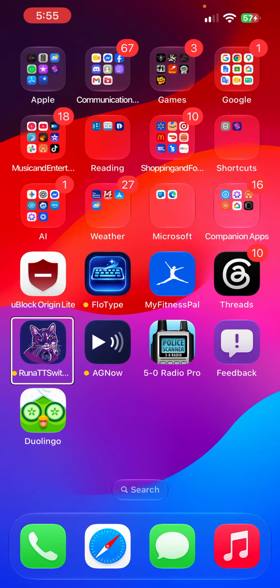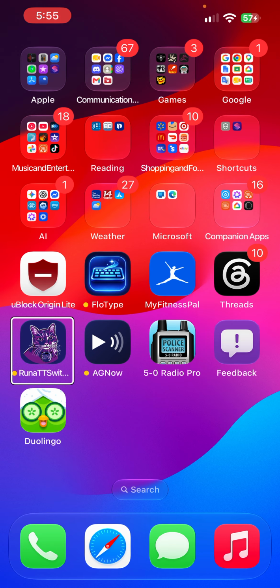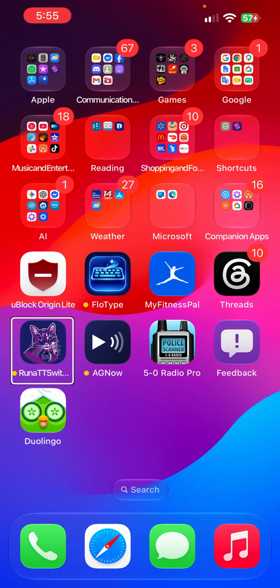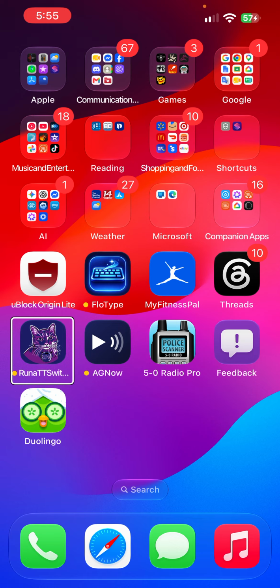Runa TTS with Read Speaker, beta. Another app I'm beta testing, and this one has some really cool voices that Apple doesn't really have for VoiceOver. Voices. Primary voice. Let's listen to this one. Julie, Enhanced. Oh my, the speech rate is up way high. Oh well. But anyway, it has some new voices, so that's nice.